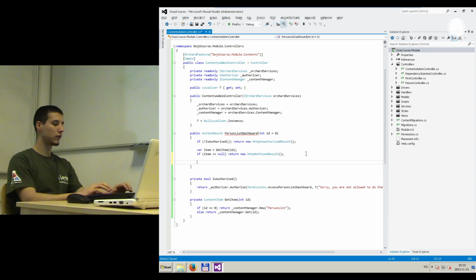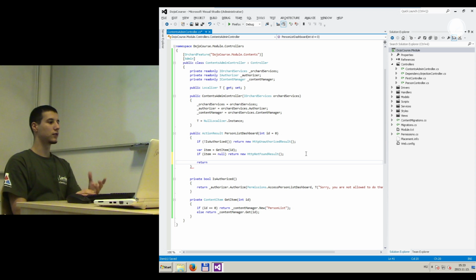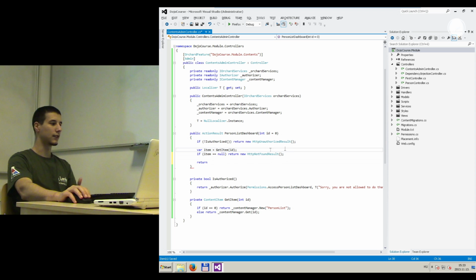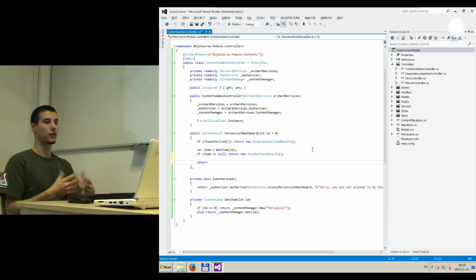Okay. Now we're going to go on with another method. And this method is going to display us a shape. So we have talked about shapes before. Actually, the shape we are going to return is going to be generated also using Orchard services. But all we have done before here is acquiring an already existing content item or creating a new one, which is necessary, because we need a content item in order to display an editor or a display shape. So that's what we are going to do now.